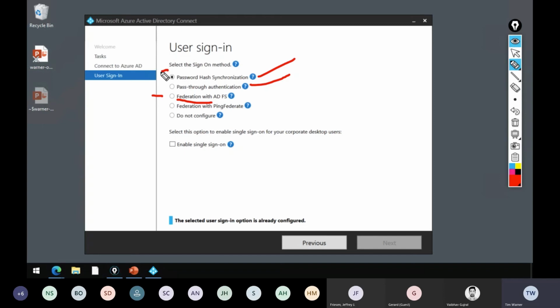Cliff Notes version of the distinction between password hash and pass-through. Let me do it this way. Here's L, that's your local domain environment. Here's A, here's your Azure AD. You do not need a VPN or an ExpressRoute link. This is going to work over TCP port 443 over the internet. And your Azure AD Connect, depending upon which of these options, is going to do one of 2 things.